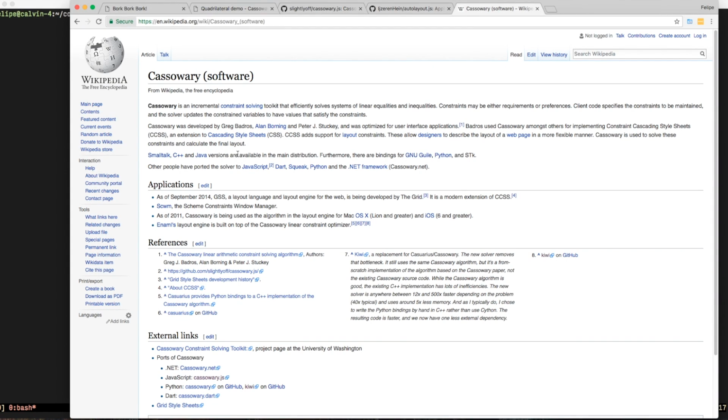Hello Internet. So I'm trying to implement this algorithm that's called Cassowary. It was developed in the late 90s and it is the basis of Apple's auto layout. So people that do iOS development may be familiar with this way of doing layout, but the algorithm itself is a mathematical thing. It solves constraints.